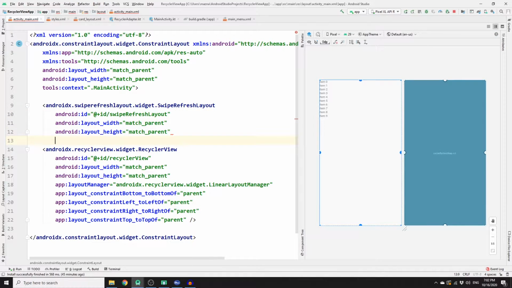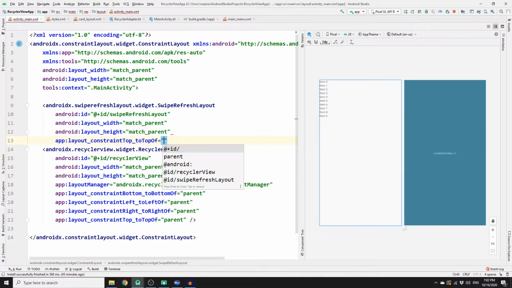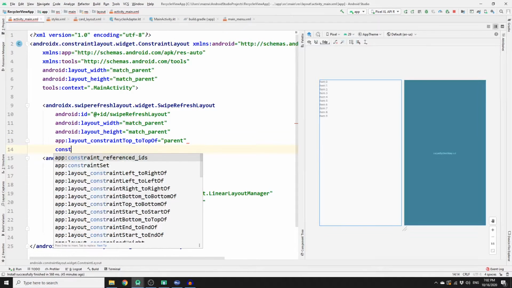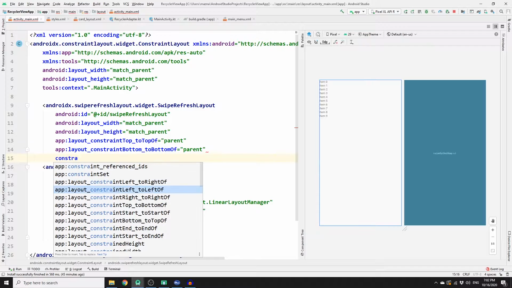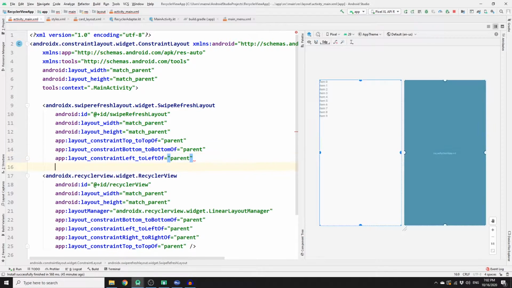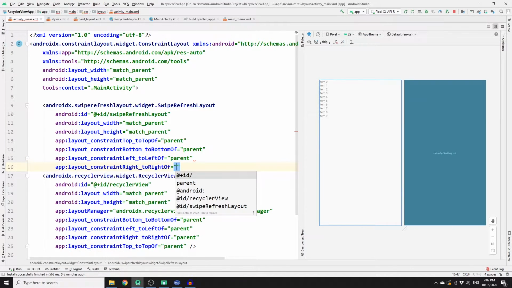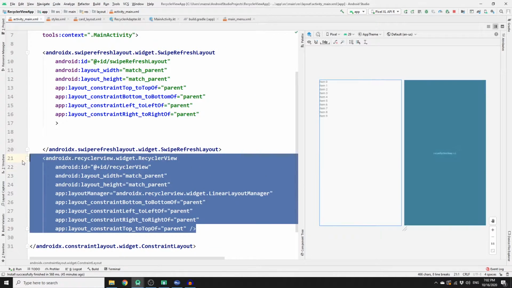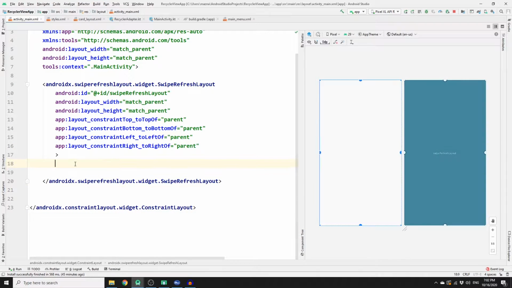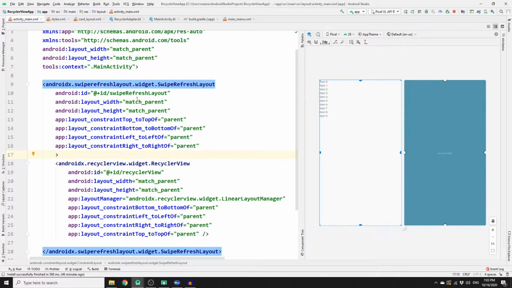And then for the constraints, you need to have constraint top to the top of parent, and then constraint bottom to the bottom of parent, and then constraint left to the left of parent, and then constraint right to the right of parent. And once you have that, just close what you have, and then you need to move this up. Just cut it from here and then paste it here. And this part is important because we will call this swipe refresh layout ID in our main activity, so that when the user swipes down, this will be called and eventually our RecyclerView gets refreshed.